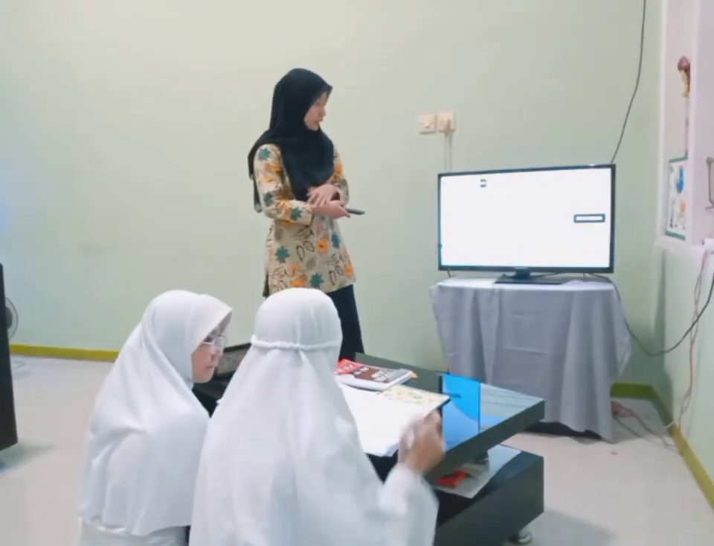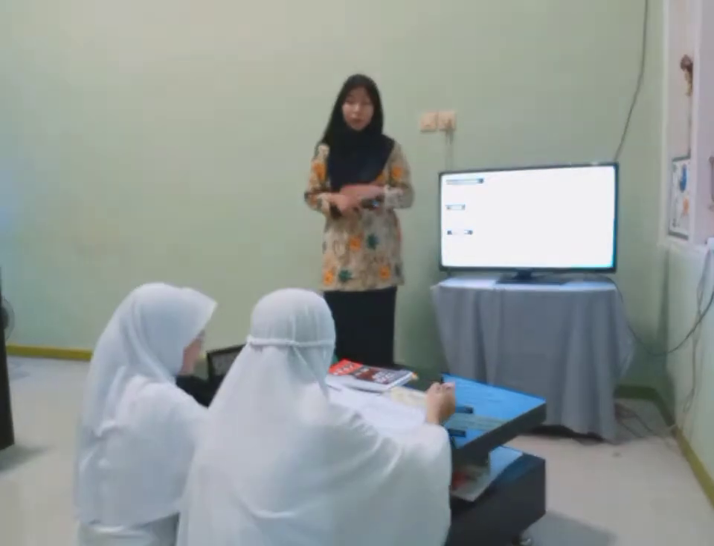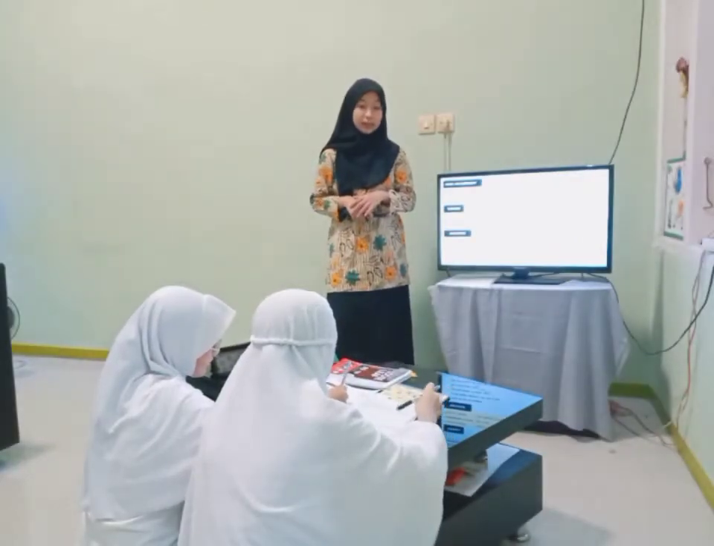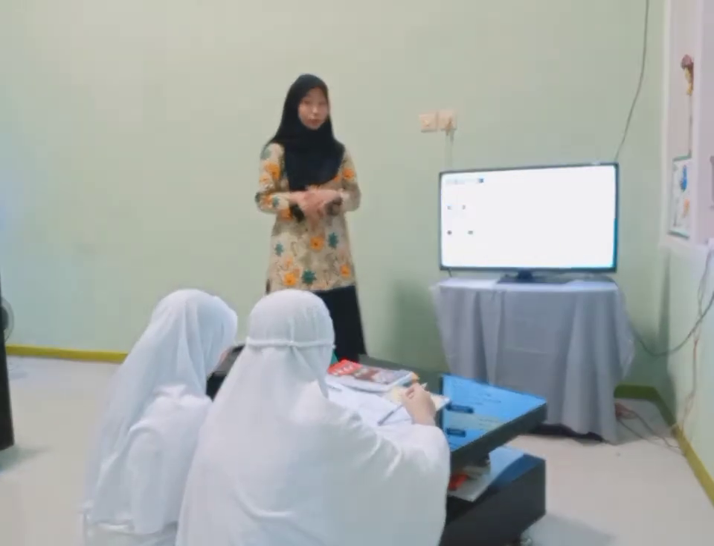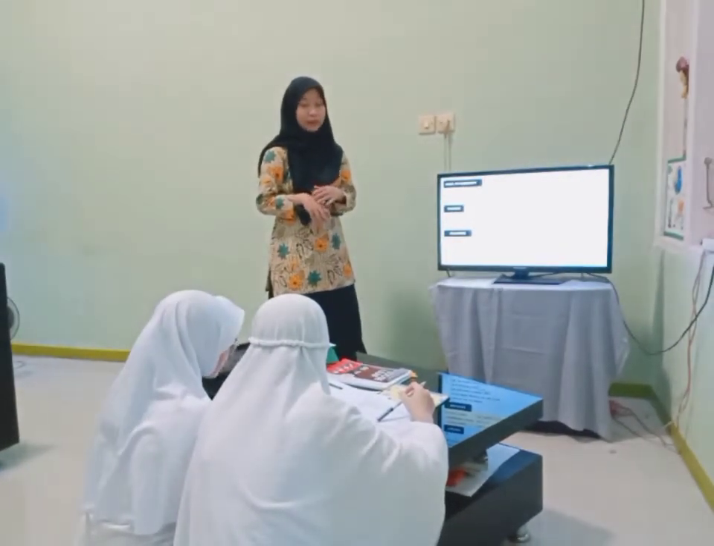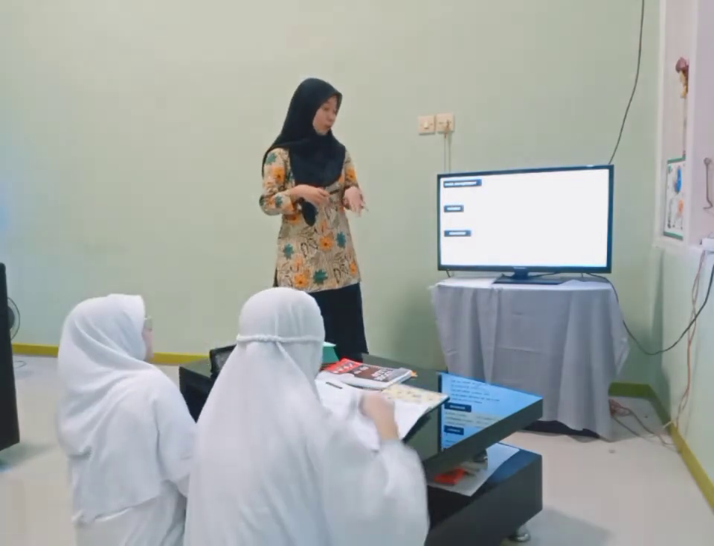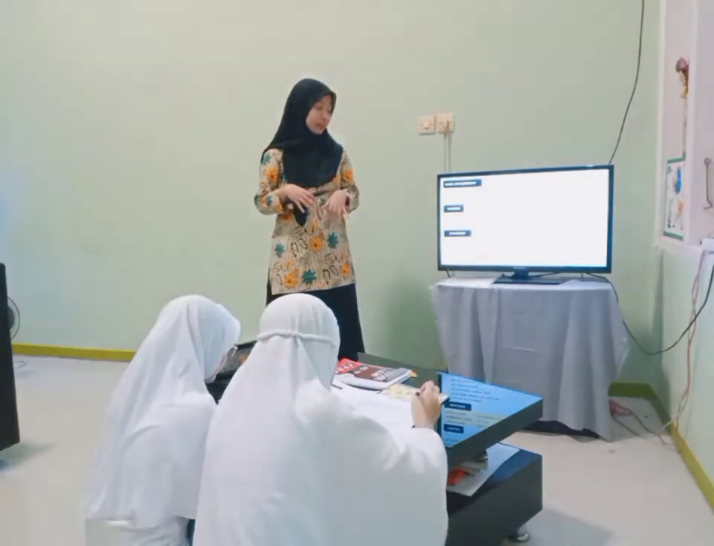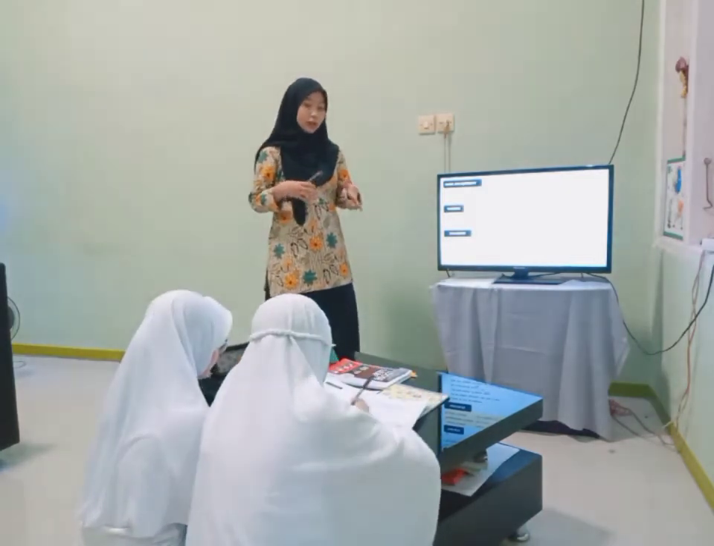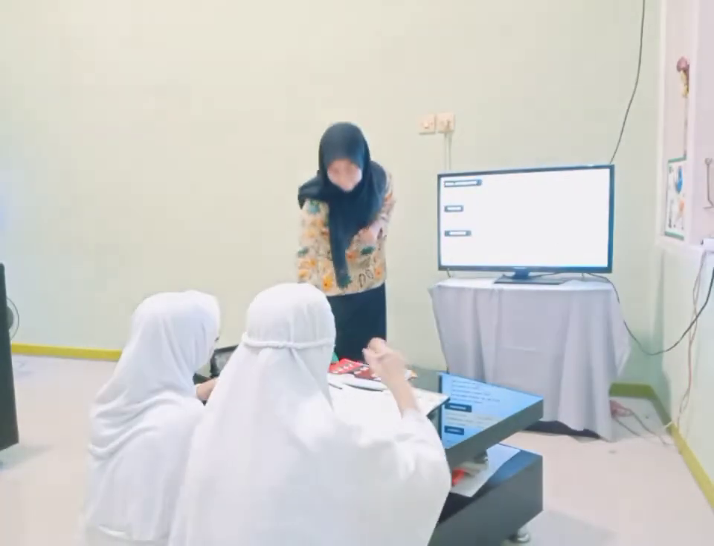Now look at this PowerPoint. In our salt hydrolysis experiment, there are 3 types of variable. The first is the control variable: we have turmeric indicator, water, and sample treatment. And then the manipulation variable is the type of salt. And the last is the response variable, which is the color change of your solution.